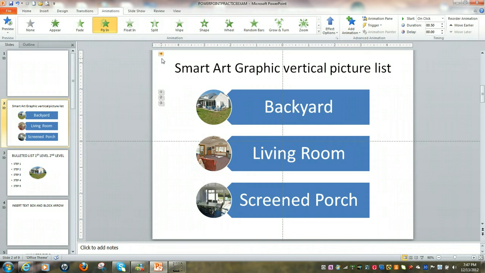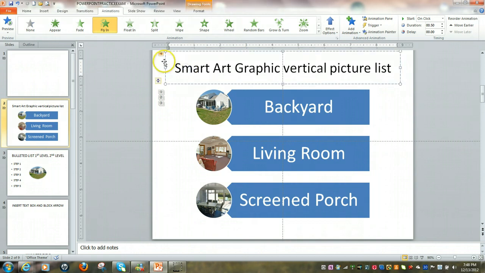Now, if we want to change the sequence of our animations, for instance, we could select the title, and if we want that animation to go first, once again we would select it, make sure that animation is highlighted, come over to Reorder, and I could click on Move Earlier. What we see that's happened is that the title is now the first animation, and the Smart Art graphic is 2, 3, and 4.